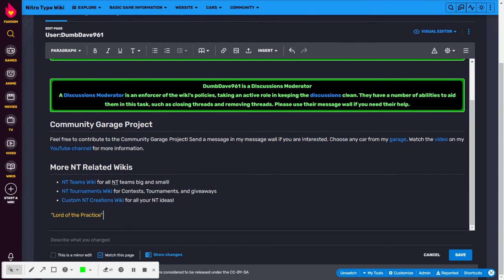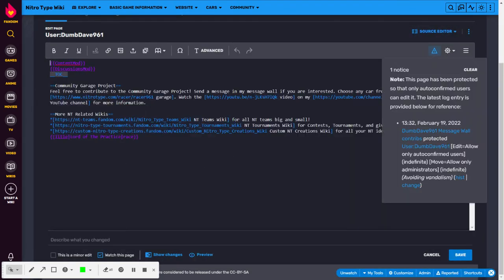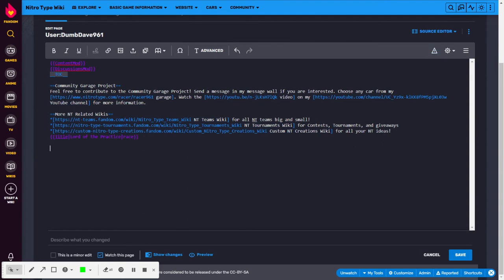Another common one you'll see on the NitroType Wiki is the money template. So here's how to add that in the source editor. Here you see title, and inside some fancy brackets, then a vertical line, Lord of the Practice, then vertical line, race, and then close the brackets. Template name, displayed text, then modifying elements.